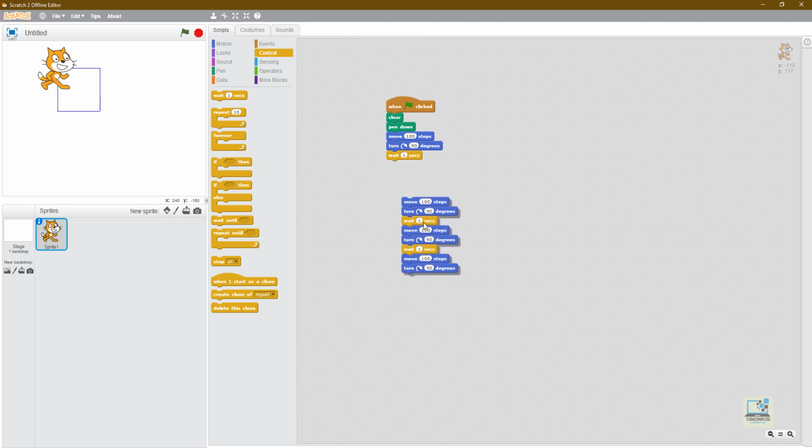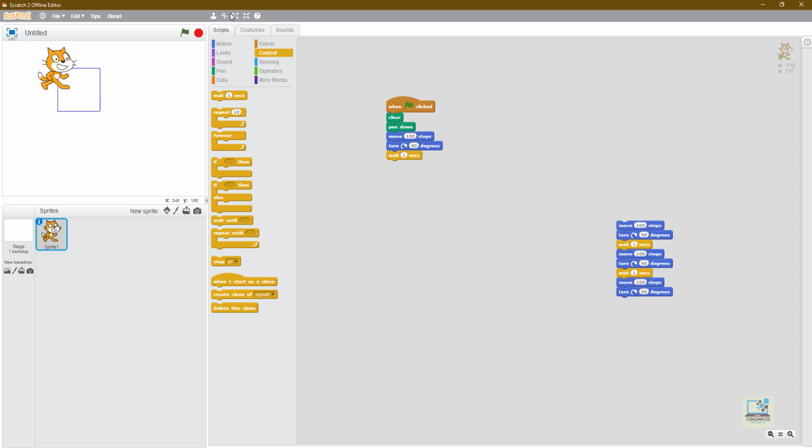So let's just delete this part, we don't need this. We will just use the delete option, and instead of writing so many times move 100 steps and turn 90 degrees 4 times, we will use the repeat option. So we will keep the command inside of the repeat block and we will write 4 here. That means 4 times move 100 steps and turn 90 degrees. So the repeat block can be used to repeat the command more than once. In my case, when I have to draw a square, it will repeat 4 times.